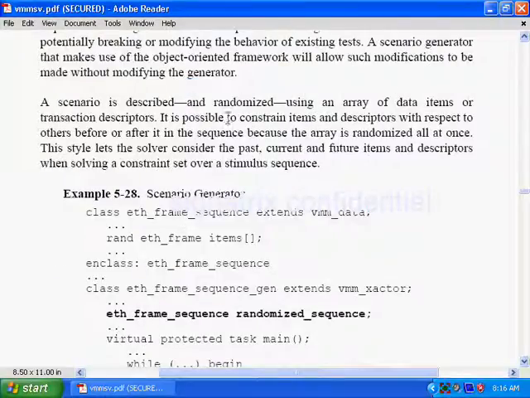What they are trying to say is that a scenario is described and randomized using an array of data items or transaction descriptors. If you are creating a scenario, you can randomize it, or you can use an array of data items or transaction descriptors. It is possible to constrain items and descriptors with respect to others before or after them in the sequence, because this array is randomized all at once.